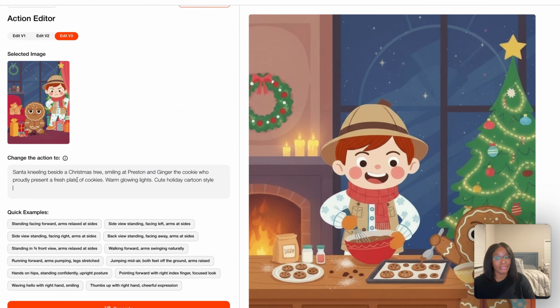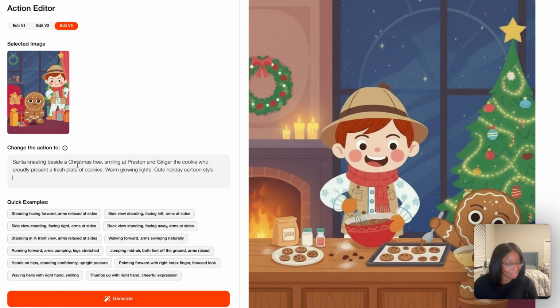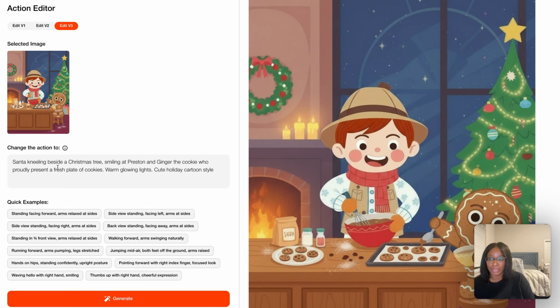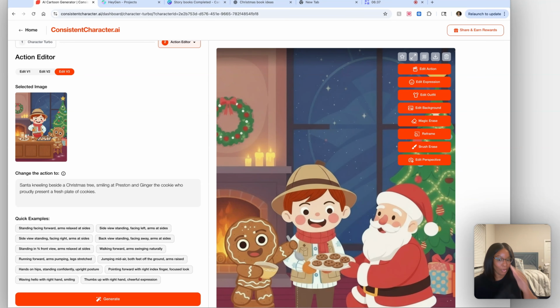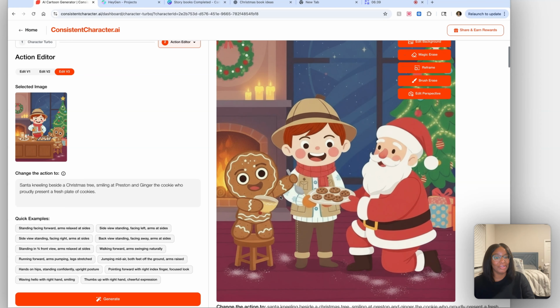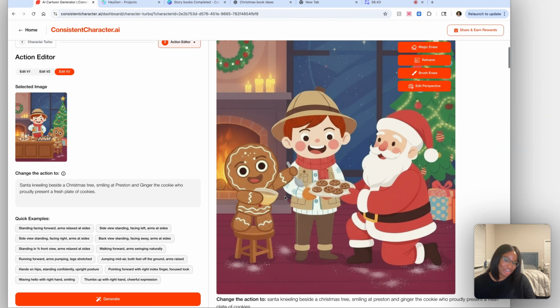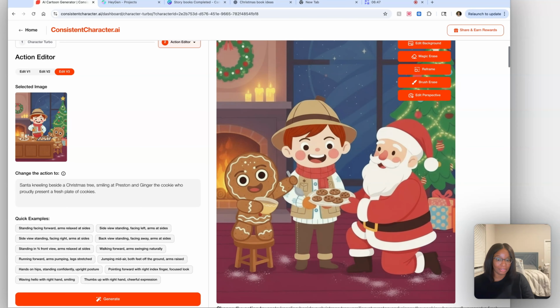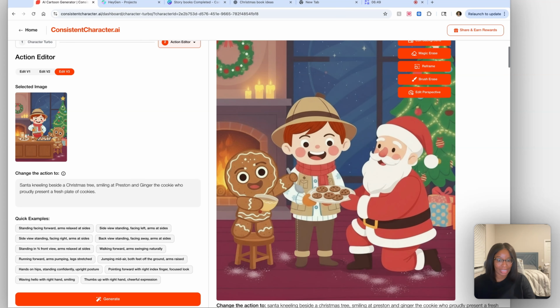All right, let's do our last image. And now this is going to be adding in one more character. So let's see how it does. This is going to now be 3 characters within this one scene. Let's edit action of this last one where they're in the kitchen. Let's see. So now we're going to add Santa into the scene. Wow. So it added the third person. It added Santa. The gingerbread character is still the same. Preston is still the same.